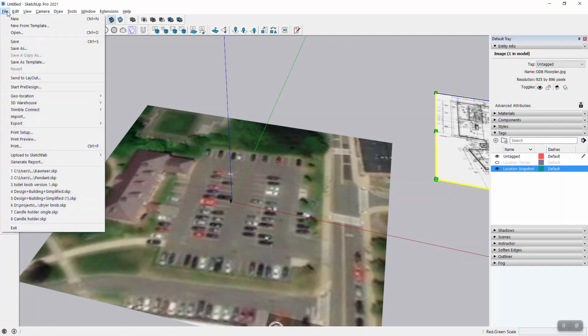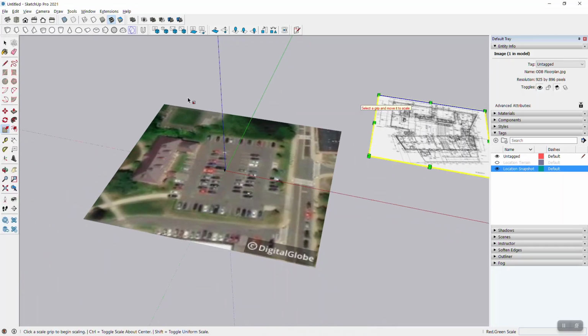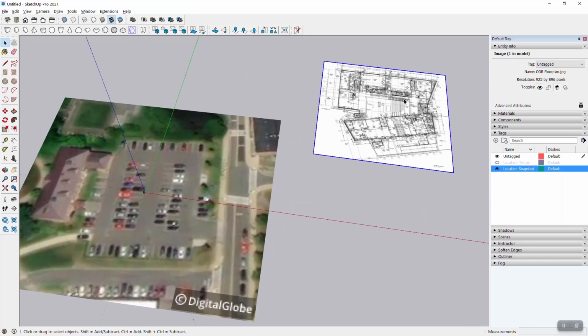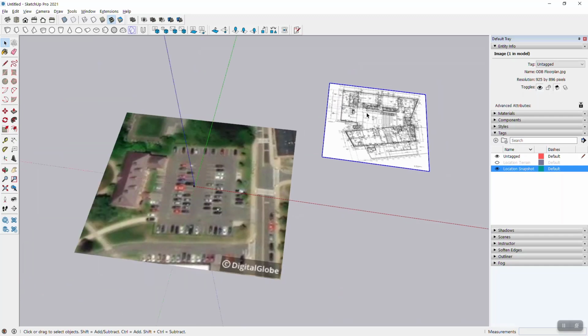You can also go to File, Import, and then import an image and place it as an object, just like what I just did right there. It doesn't come in overly scaled, but we'll fix that in a second. But that's how you get your plan in there.